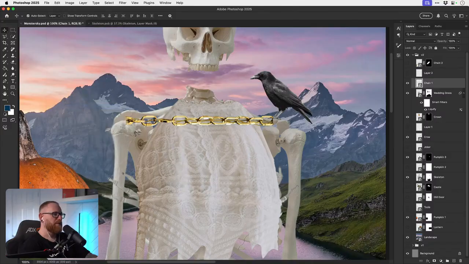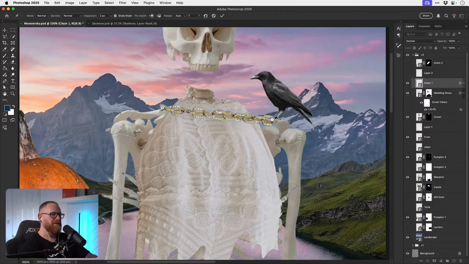So I'm going to use Puppet Warp for this because I don't want to actually distort the chain. So what we're going to do is put one either end, position them where I want them to go, and then one in the middle, pull it down. Whoa. Right, it's contorting in a slightly unexpected way. So we're going to have to maybe put one there.